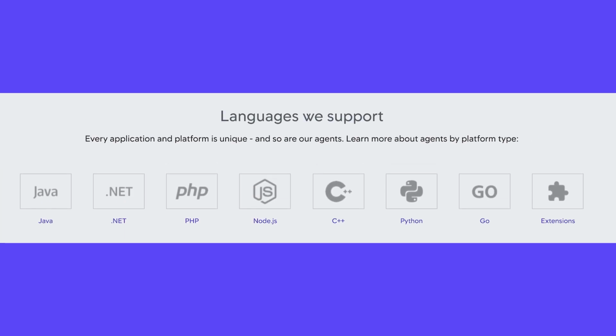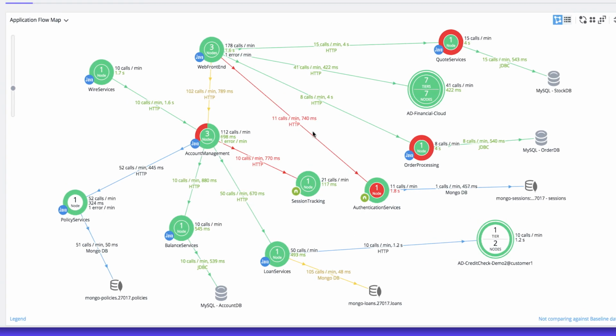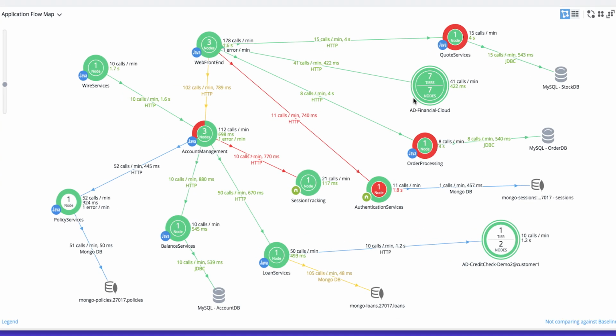AppDynamics offers agents that support a variety of languages and development platforms. All you have to do is identify the technology stack to be migrated and instrument the applications with these agents. Once instrumented, in no time, you are presented with this flow map that can identify all the dependencies among applications, external services, web services, databases, and APIs.